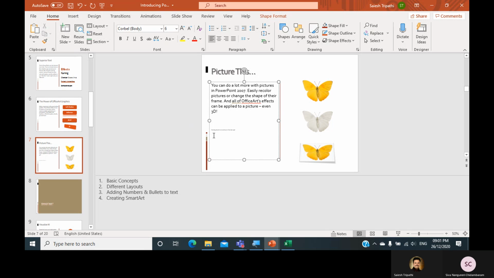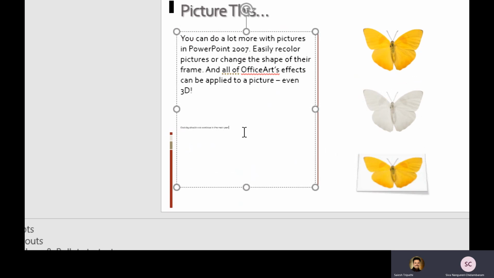Now, can you read it? Basic concepts, different layouts, adding number and bullets. No, I have added a text over here. I'm not able to read it. It is very small, so I'll zoom it. Now also no.